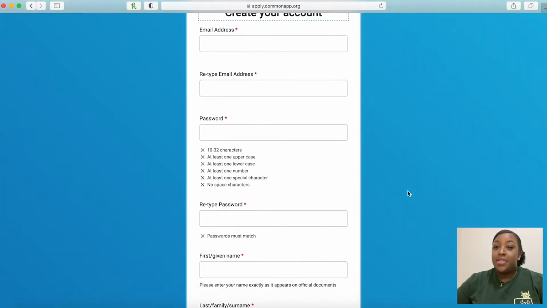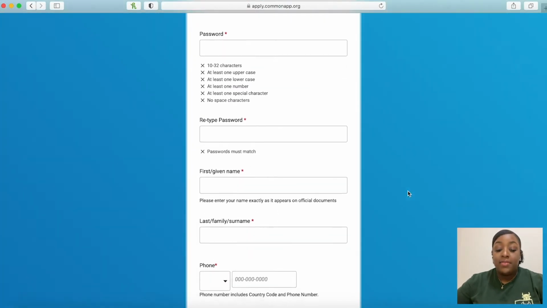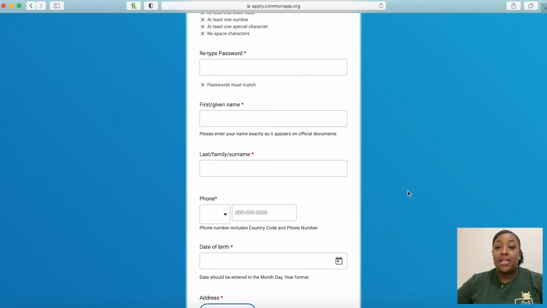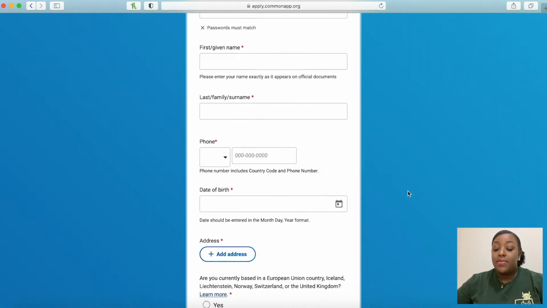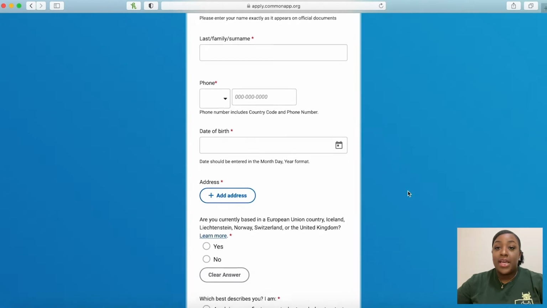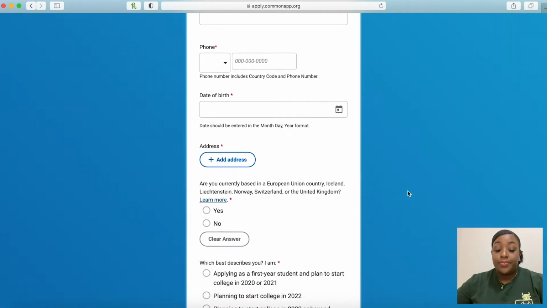It is now time to create your account. Fill out all of the information on this page and then click Create Account. Be sure to write down your password and keep it in a safe location just in case you forget it.